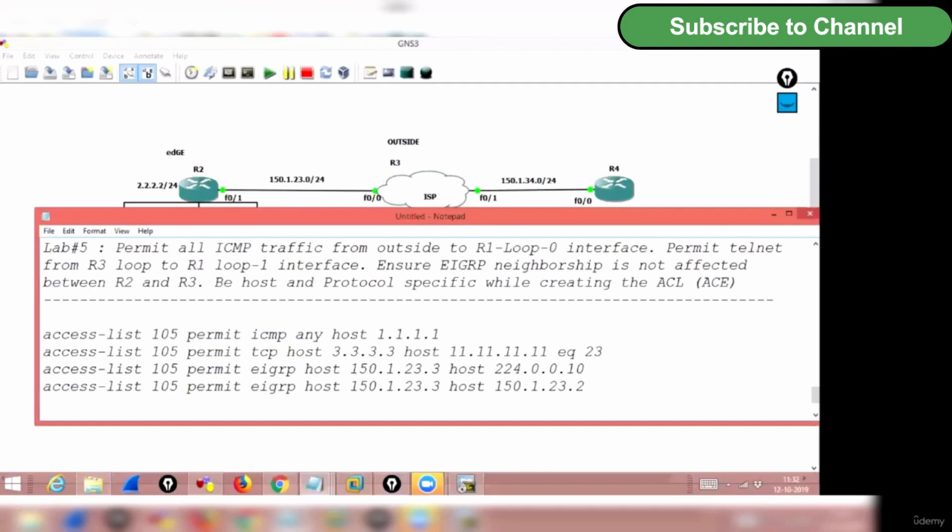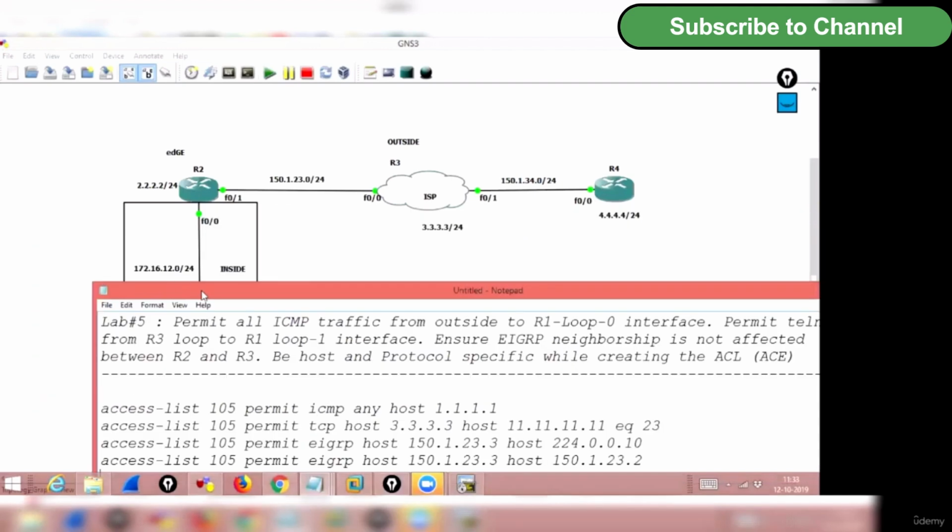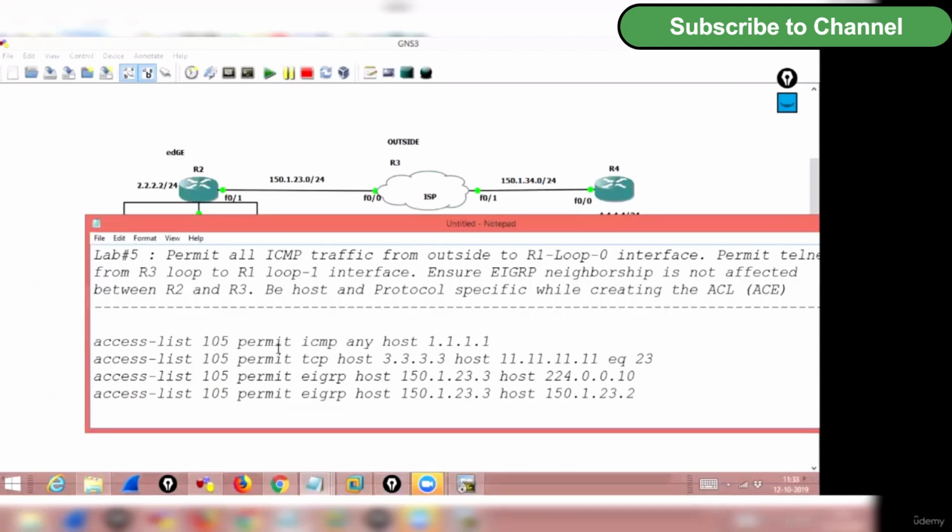But what would happen if R4 wants to ping R1? Is it allowed? Yes, R4 to R1 has to be allowed. Okay, if R4 has to ping the 172 network, there is no ACL for that. That is blocked, implicitly denied. Correct? For that, I should say IP.